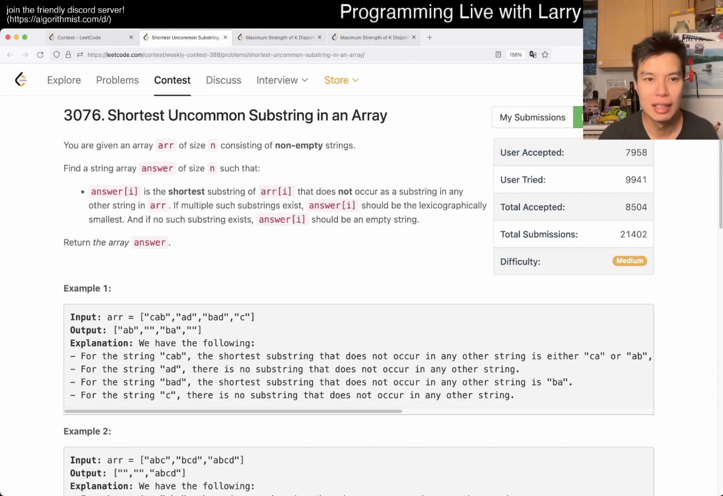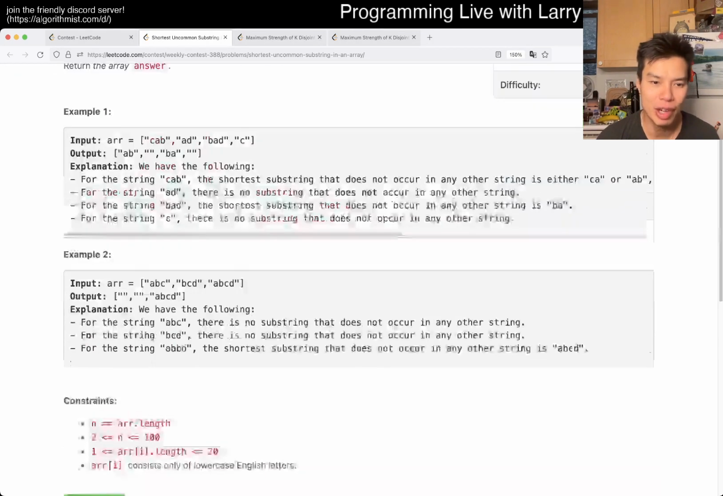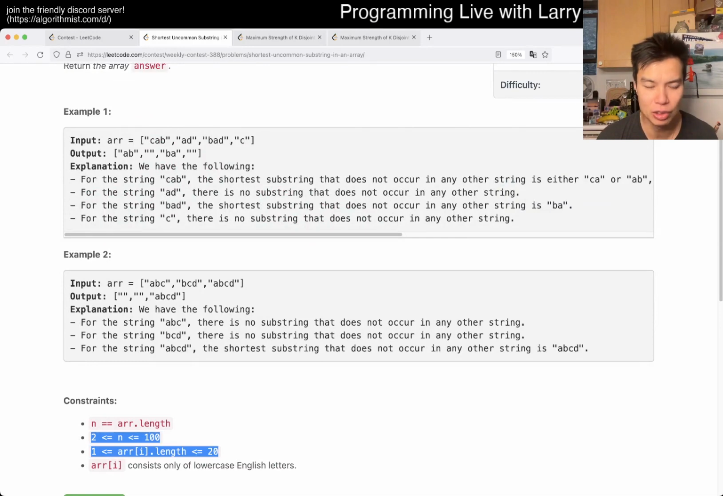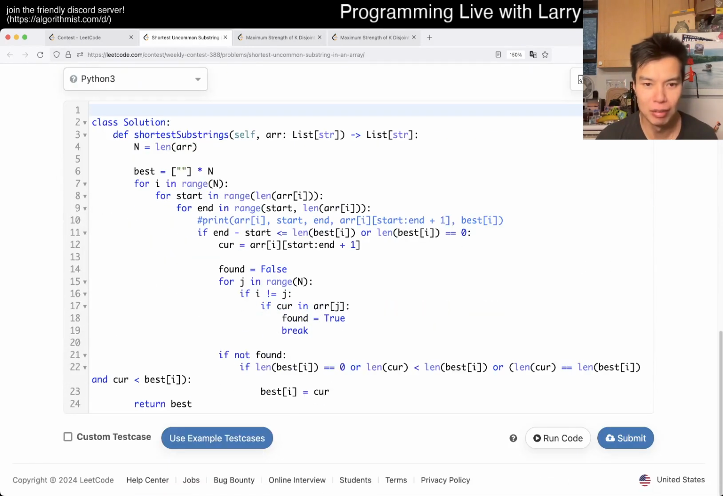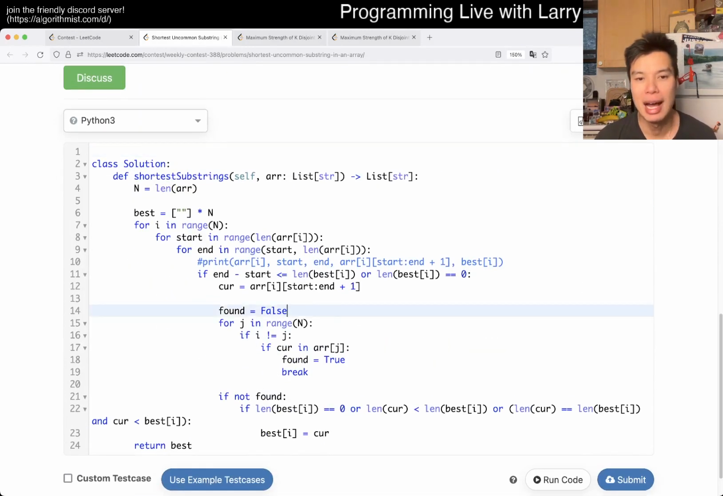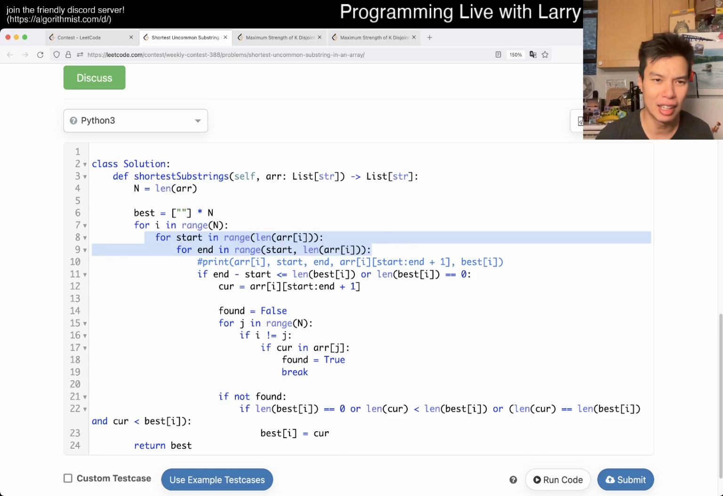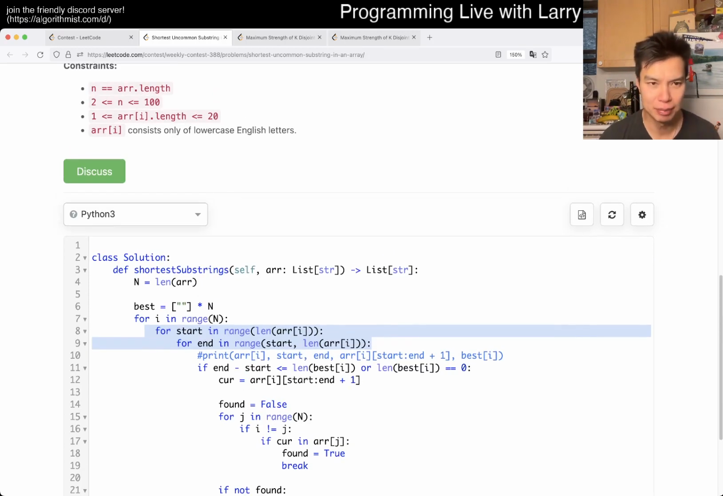Anyway, let's go over this one real quickly. I saw the constraints are low, so I just did it really brute force, to be honest. Let's go over the complexity real quick. This is O of n. Let's say L is the max length, so 20 in this case.